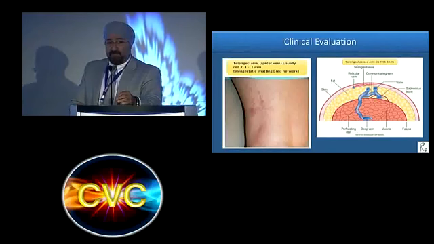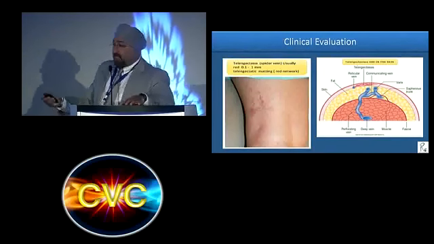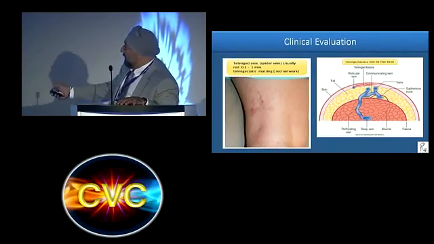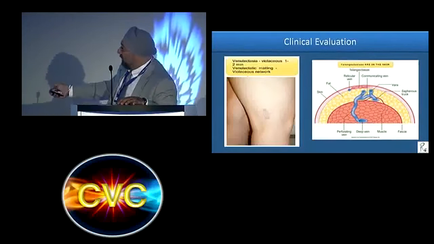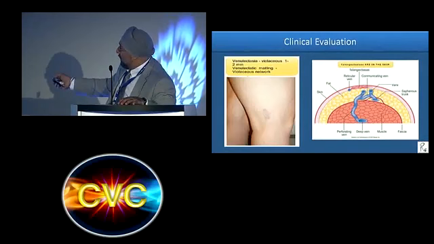So when you look at a telangiectasia, it's in the skin. When you look at a venulectasia, it's also here, but slightly larger.